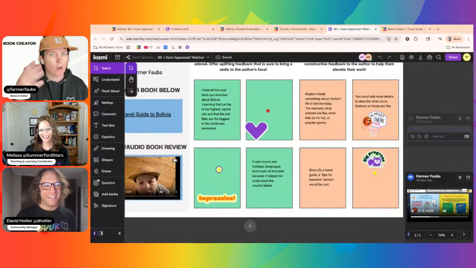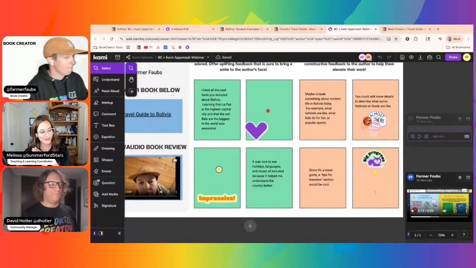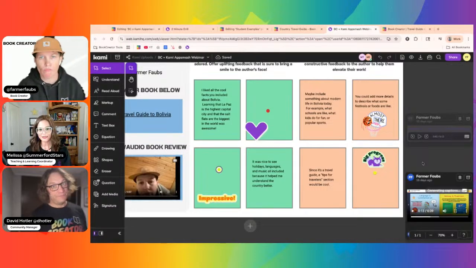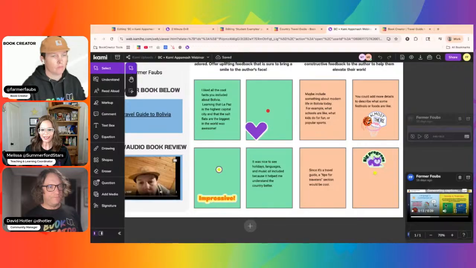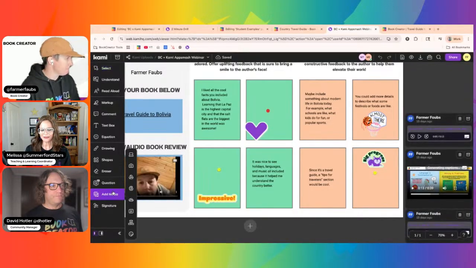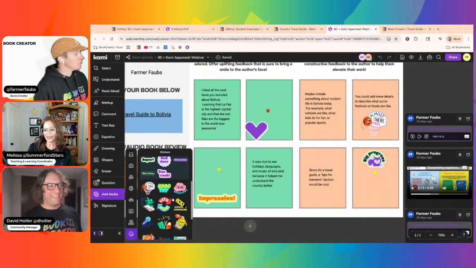So tell us, walk me through how a teacher or students could do that. What do I go to? Depending on if you give your students this feature, you can allow your students to go to Add Media, and in the Add Media section, at the bottom, there is a stickers button. So you can allow your students to add that.